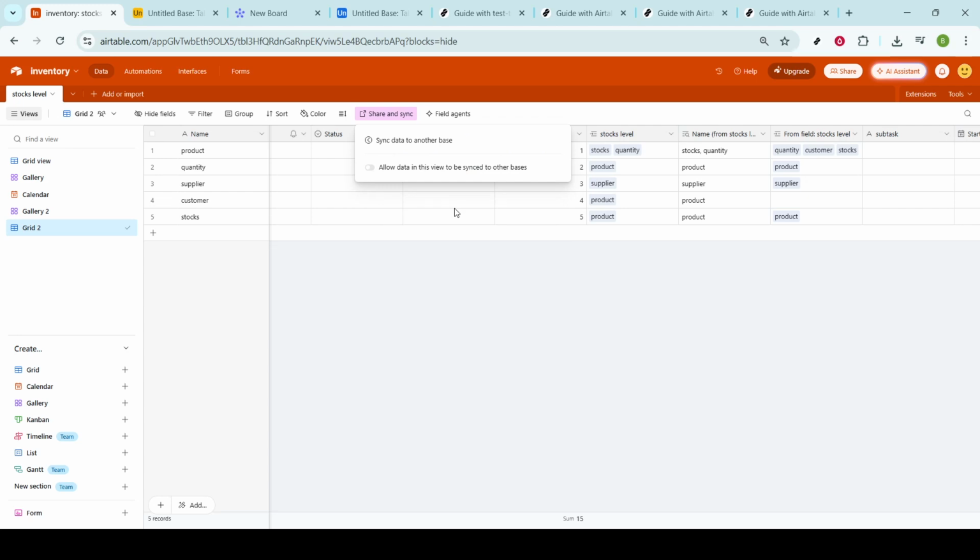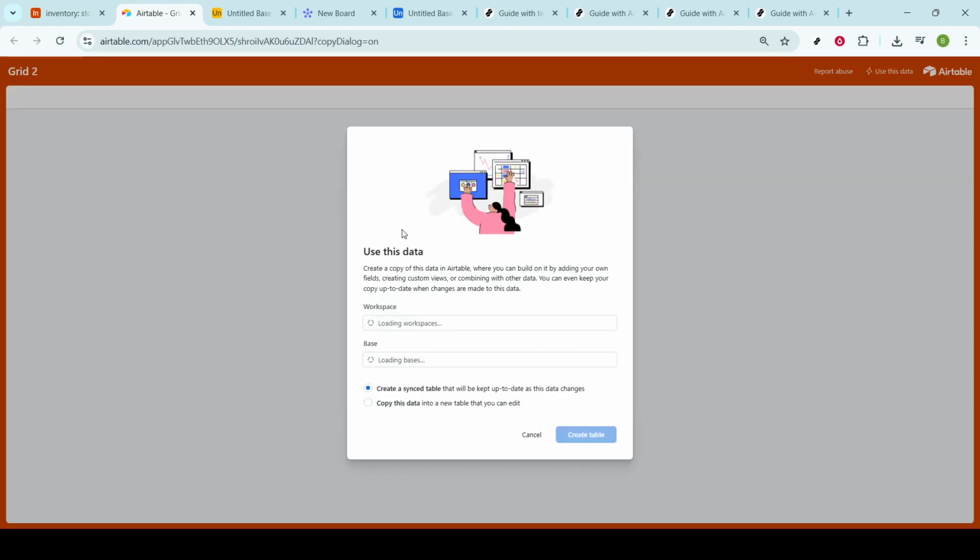various projects or teams. Now, you'll be presented with an option to allow data in this view to be synced to other bases. Click this to give permission for the data in your current view to be synced. After that, select Sync This View, which tells Airtable exactly which specific view of your table data you want to keep synchronized. The next step is to navigate to the option Choose a Workspace.